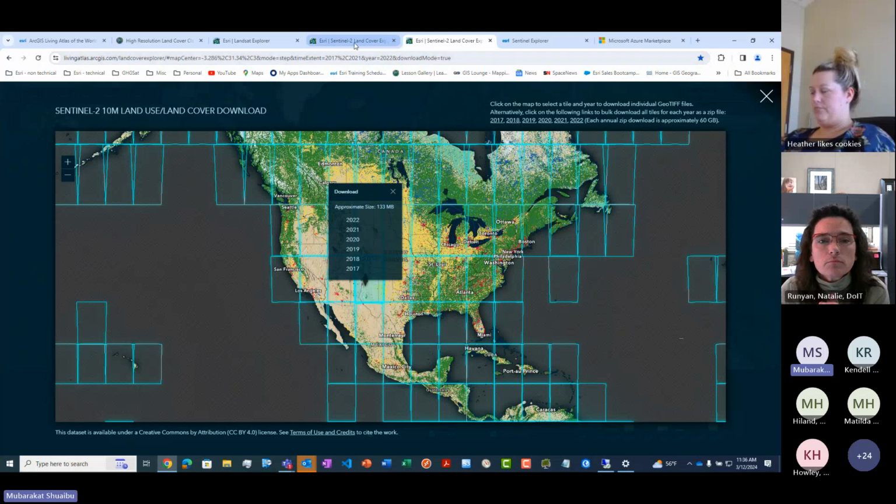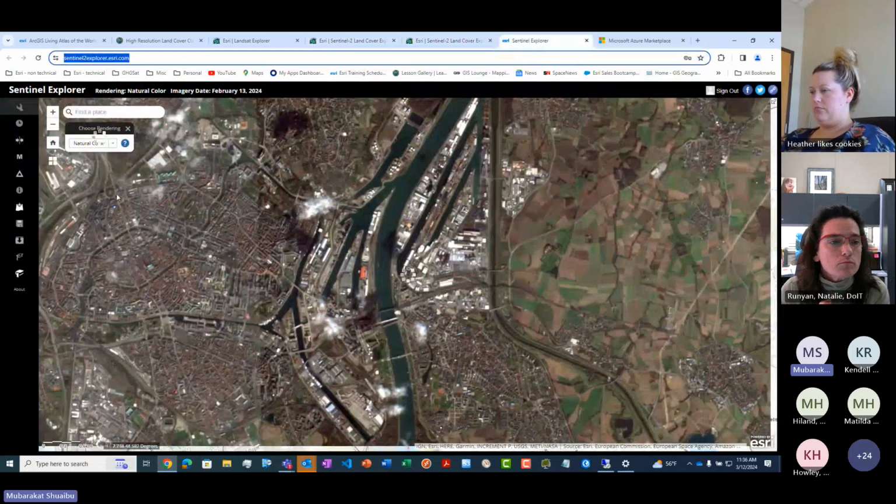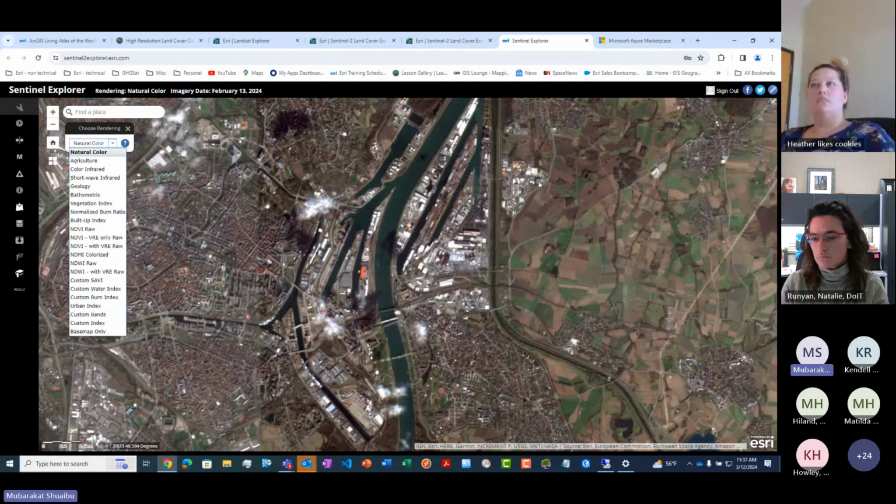And of course, just like I showed with the toggle going to imagery, we also have the Sentinel Explorer with a variety of renders here as well. So that's all I had to show for Living Atlas. I'll pause there before I start getting into cloud-based data sets and analysis to see if anyone has questions.